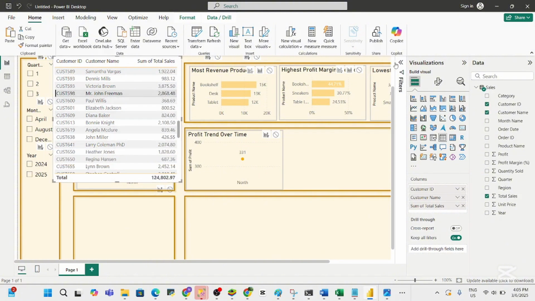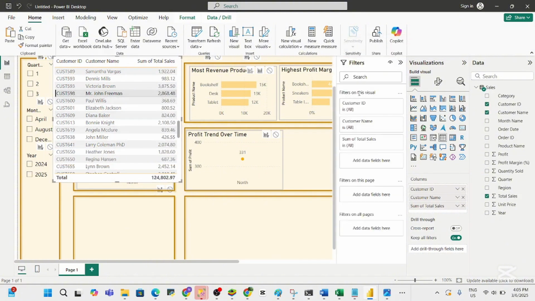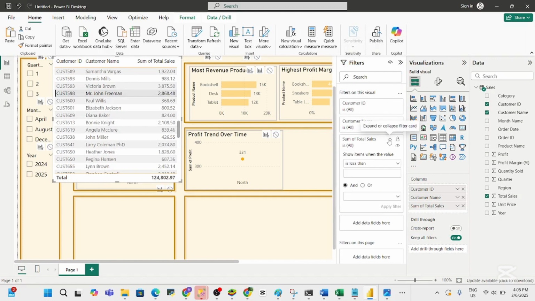It shows 10. Let's see here. I want it to come as top 10. Here we don't have that option.